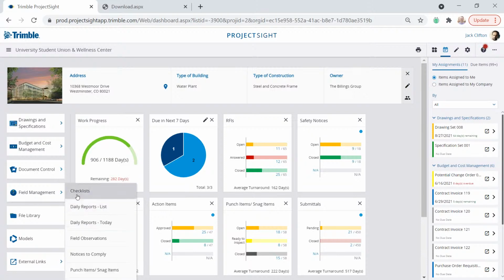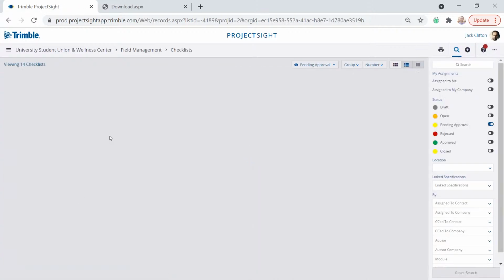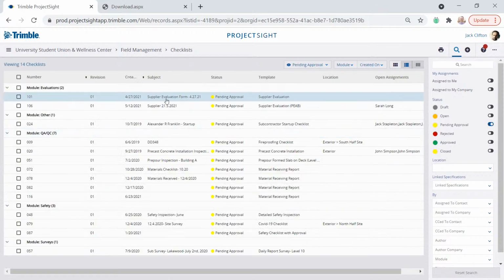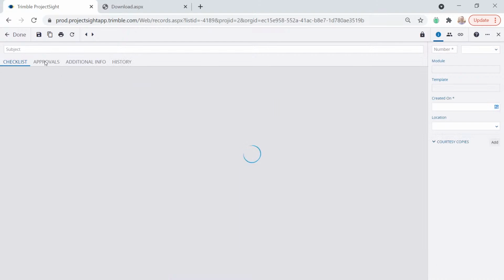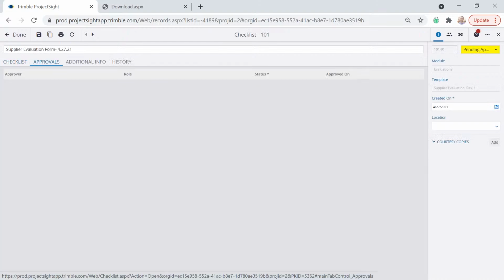And then as well, on the checklist side, there is the approval tab at the top. I don't have any approvals in here, but you can set it to have the project manager approve it or the project engineer role approve that.